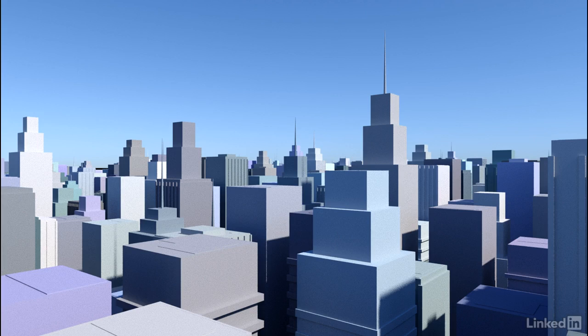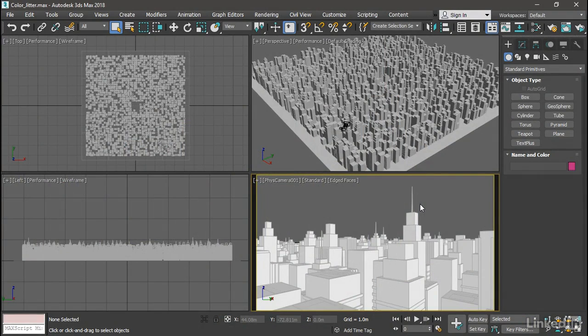The Arnold Color Jitter map gives us the ability to create different shading effects on objects. This is a great way to quickly randomize colors on many objects at once, such as this cityscape, which has almost 2,000 buildings in it.